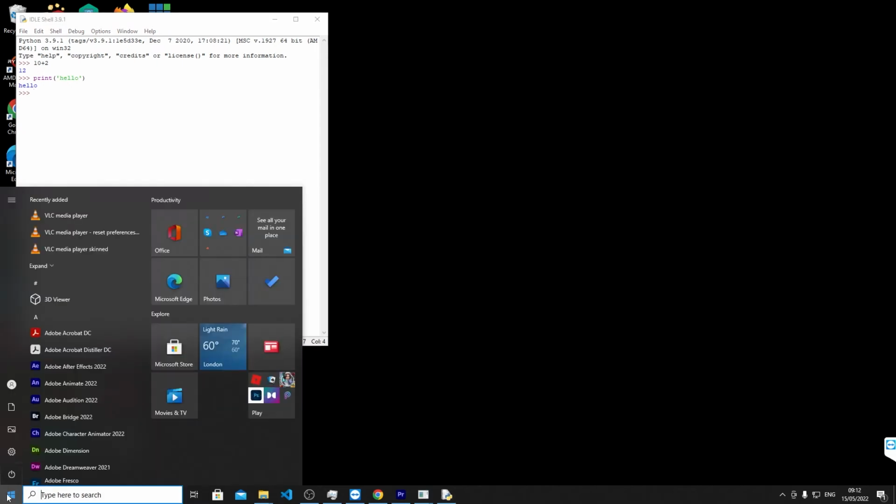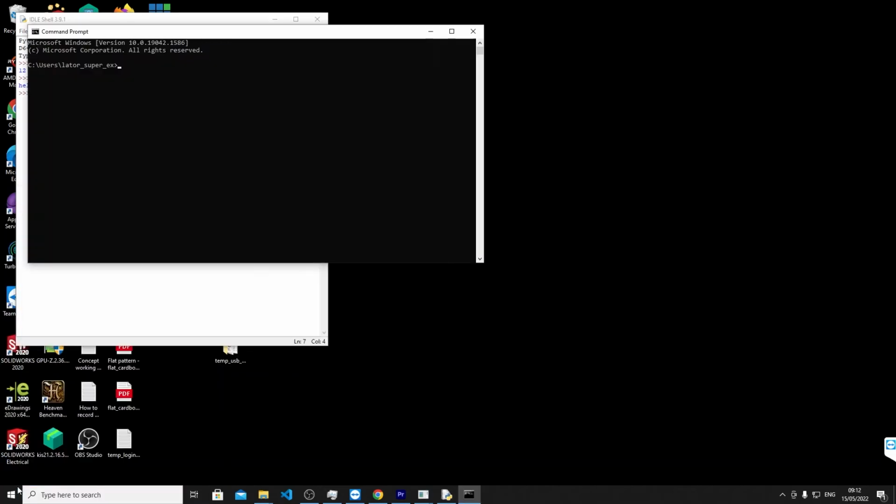You should also be able to access it from your command prompt. So if I type in cmd in start and I type in Python, we should be in our Python shell. And then if I type in the same stuff I did before, that works too.